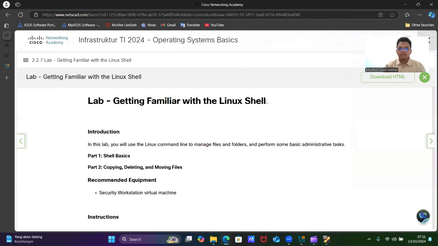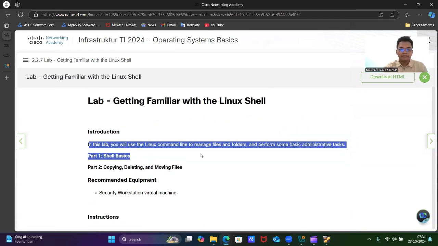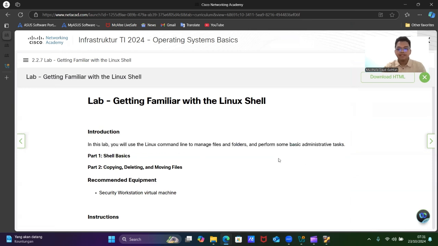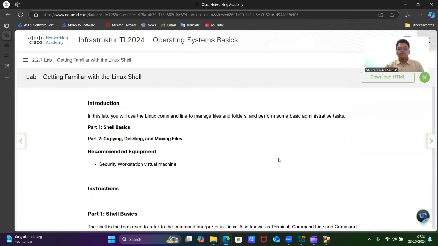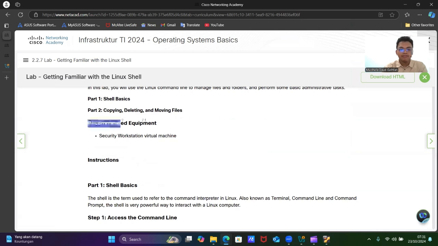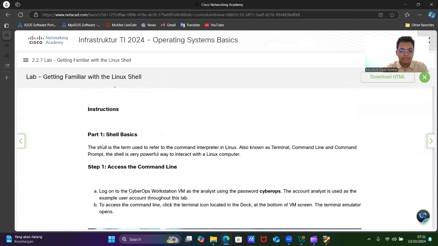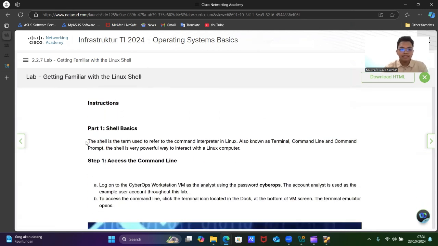Saya akan menjelaskan tentang lab getting familiar with the Linux shell. In this lab, you'll use the Linux command line to manage files and folders and perform some basic administrative tasks. Part 1, shell basics. Part 2, copying, deleting, and moving files. Recommended equipment: a security workstation and virtual machines. Part 1, shell basics.